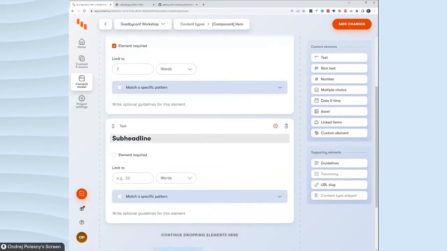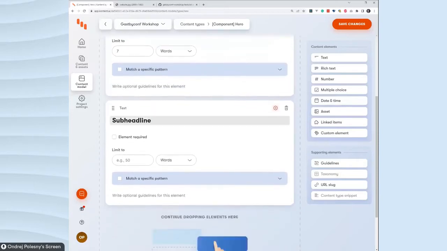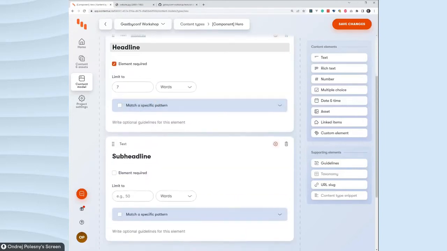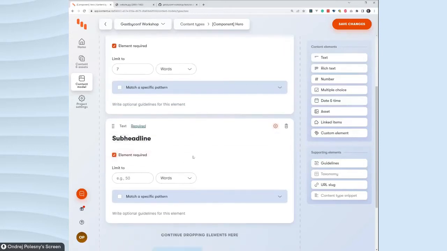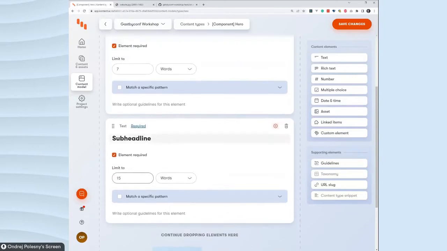Now, a good thing to point out is that as I'm creating these elements, the system is automatically creating code names behind. And the implementation, the components that are in the implementation that you cloned, those elements' code names are kind of baked in. So if you change something here, if you call this a header instead of headline, just make sure to adjust it in the component as well. I'm going to show you that in a few minutes. Just keep that in mind if you have a different wording there. So subheadline, we're going to limit that to 15 words.